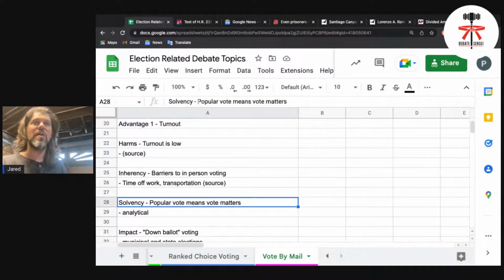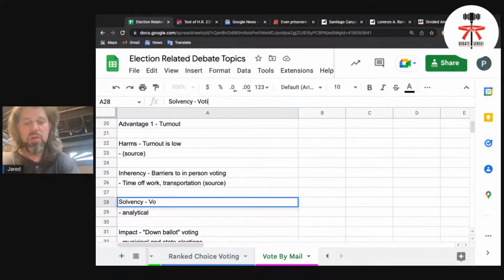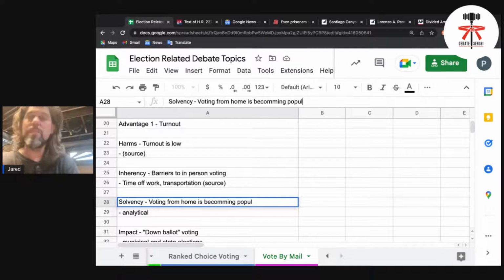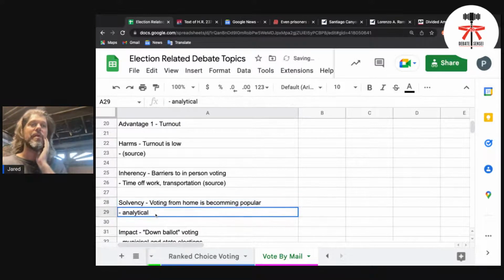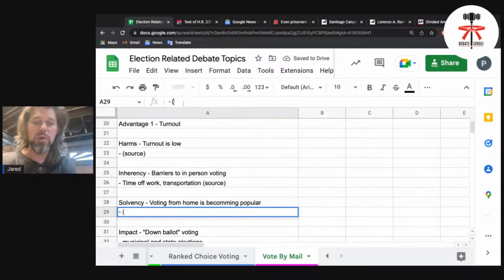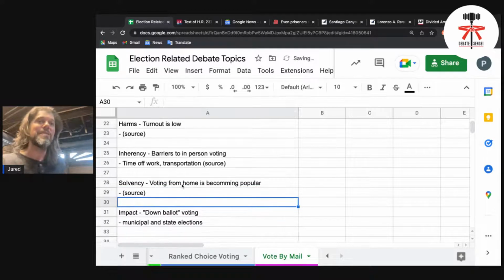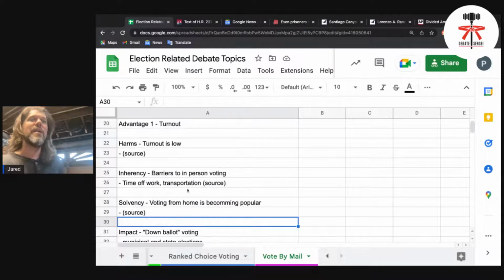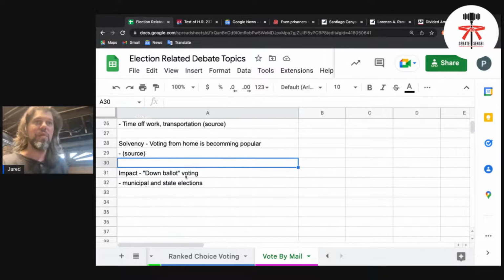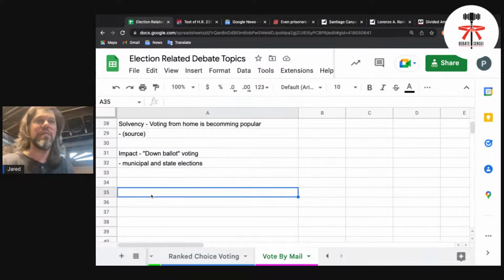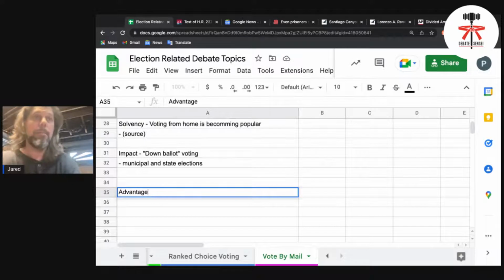Okay, so why would this solve? Voting from home is becoming popular. I would not do analytical. I would do a source. Like the amount of people that are voting from home is just increasing, but the impact could be absolutely the same. That down ballot voting is really important for this stuff. Take a look. We just kind of repurpose that. Notice how, man, do that as much as you can in debate. Take information and repurpose it for other things. All right. Let me see if I could do this last advantage as quickly as possible.